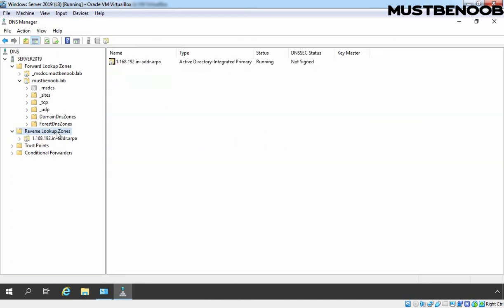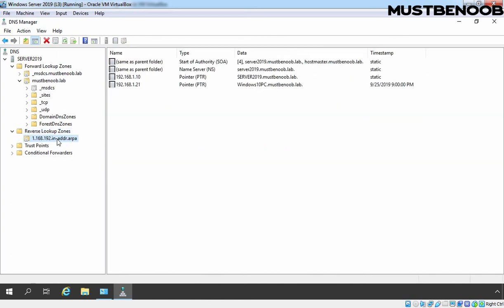Let's expand Reverse Lookup Zones, and click on our existing reverse lookup zone. You can see Start of Authority and NS records are there, but we have another type of resource record, and it is the pointer or PTR record. The pointer records are used for the opposite purpose of the host records. They resolve host names from an IP address. The IP address is written in reverse order. That means if someone tries to resolve the FQDN from the IP address 192.168.1.10, this pointer is going to help you out. This pointer record is going to resolve the FQDN from the IP address 192.168.1.10.